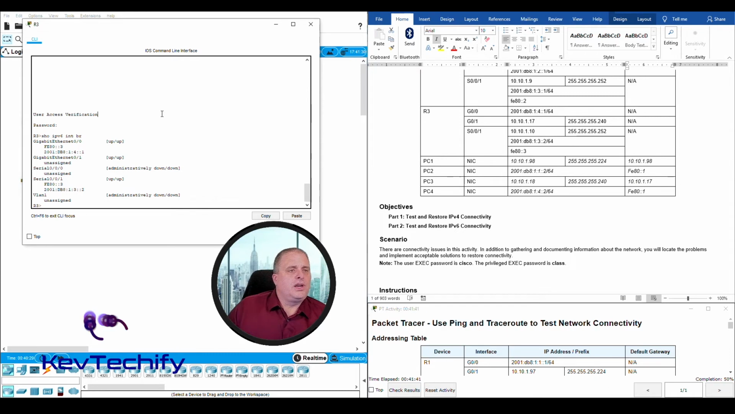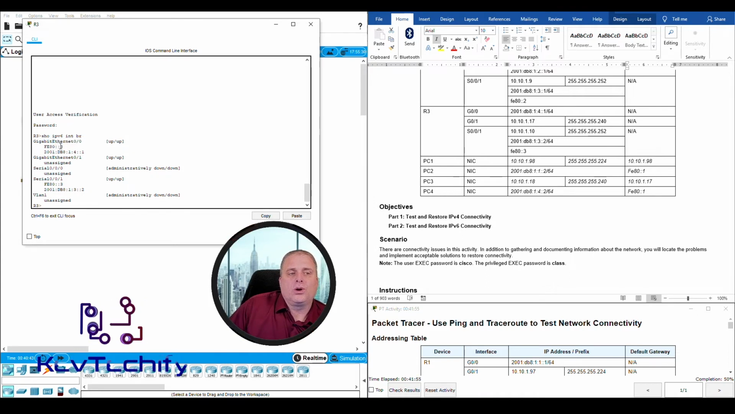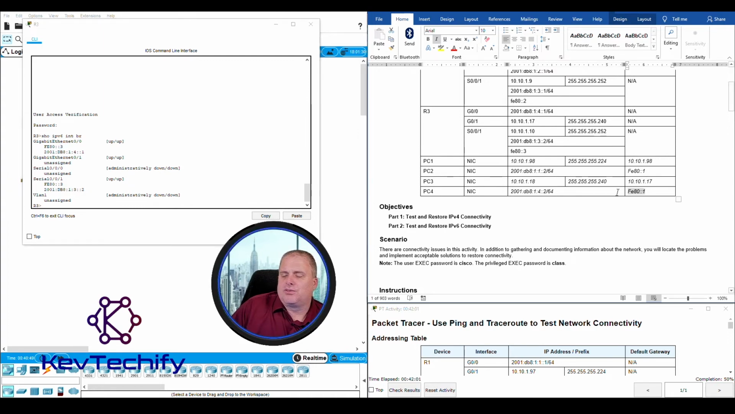Well, if we look over here at R3 for our show IPv6 interface brief command, the gig interface is the one that's hooked up to that local network that PC4 is on. Notice what the link local address is, FE80::1, or sorry, ::3. But look at what PC4 is configured for, FE80::1. The last number is different.